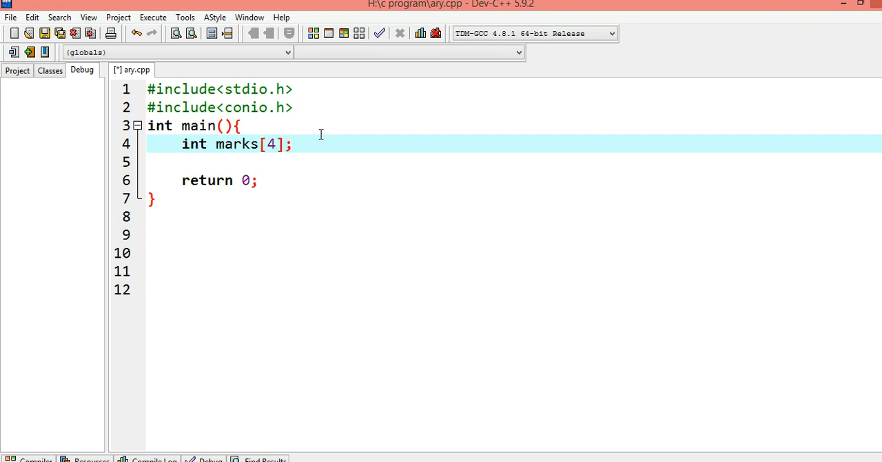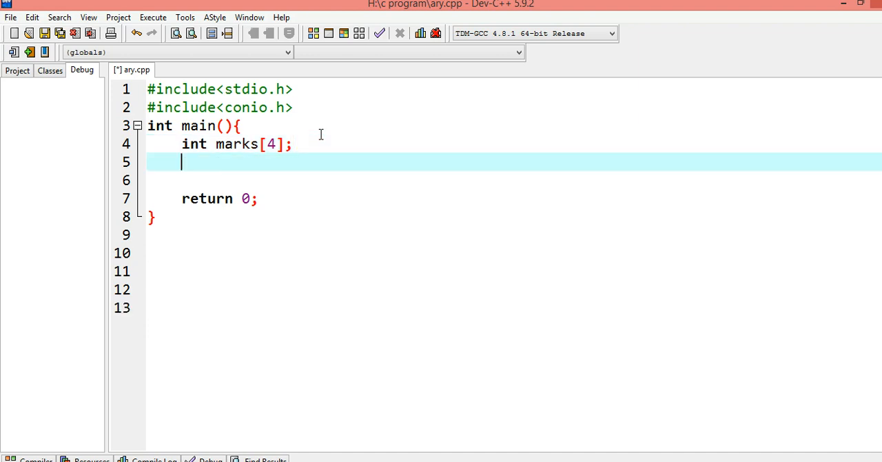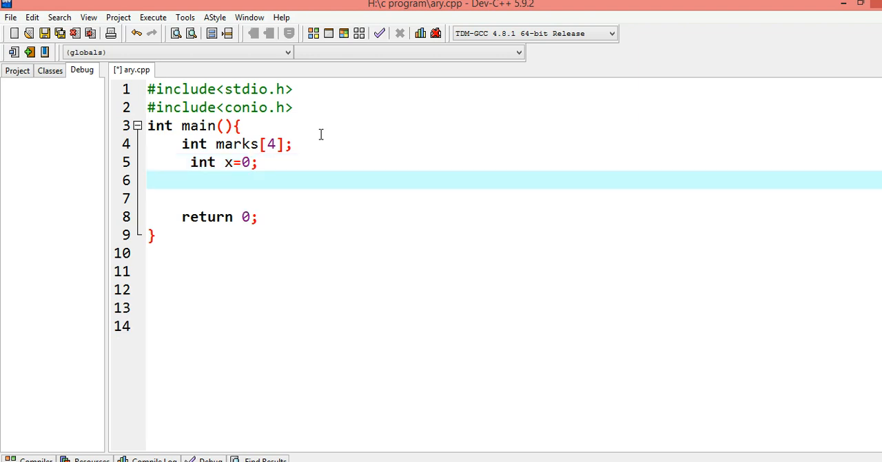Are you getting it? If you are talking about 50 students, then we will write 49. If you are talking about 100 students, we have to write 99. If you are talking about 10 students, we have to write here 9. So int marks, and again we initialize the value int x equal to 0. Here we are going to use a loop. Which loop are you going to use here? It's the for loop. If you don't know about the for loop, then go back to the playlist and watch the tutorial on the for loop.